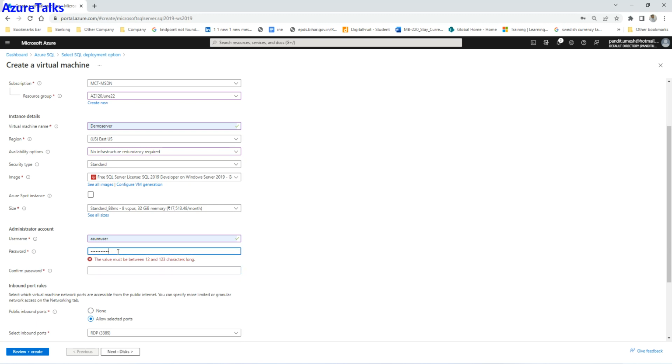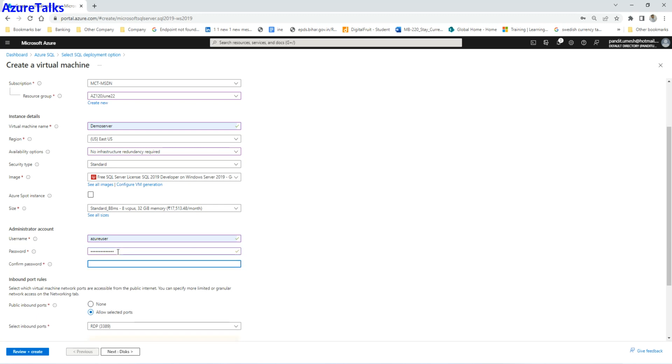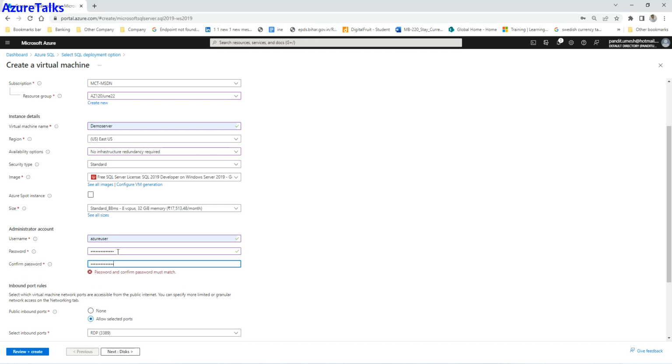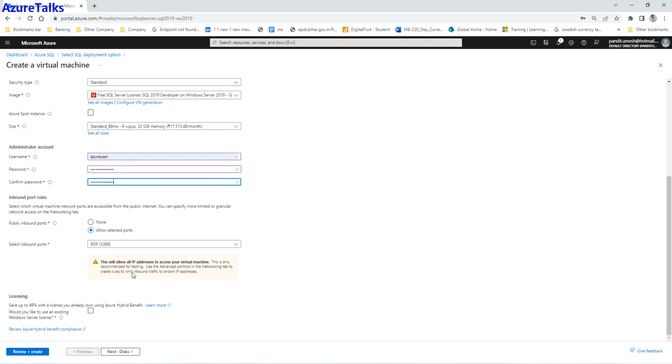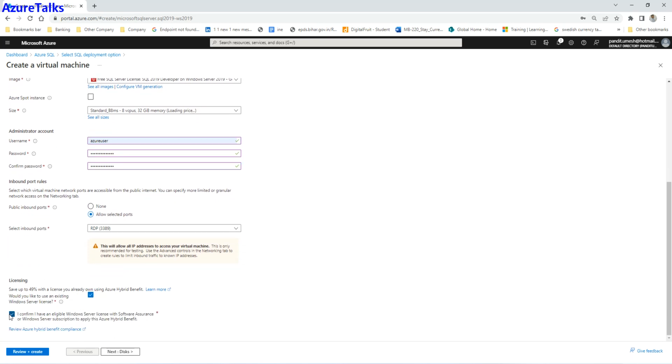Okay, so it is requiring 13 characters. Similarly, put it into the confirm password, then RDP port 3389 will be used. I have licenses, yes. In case you are confirming this, you need to confirm with your internal IT team whether you have it or not.